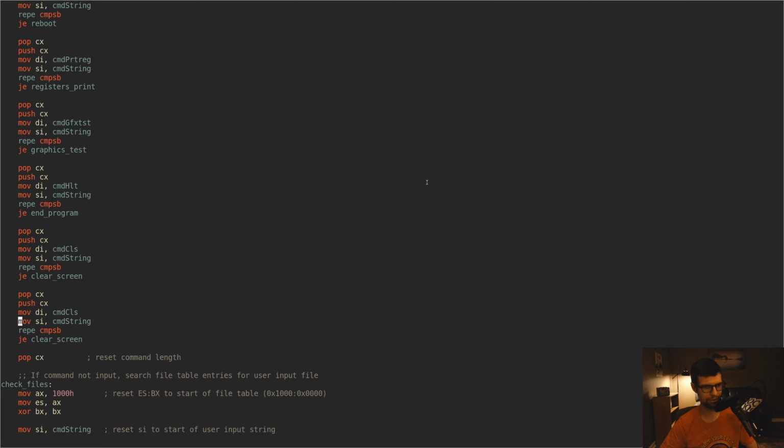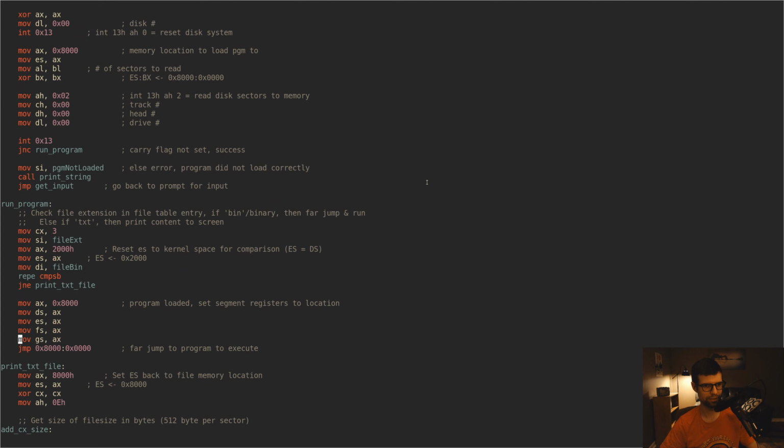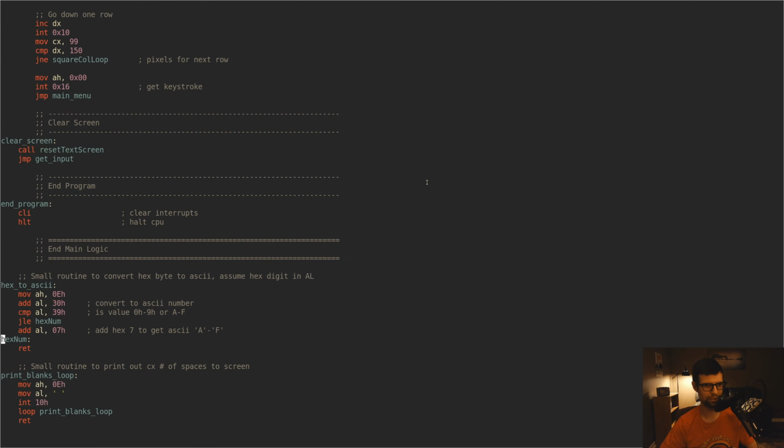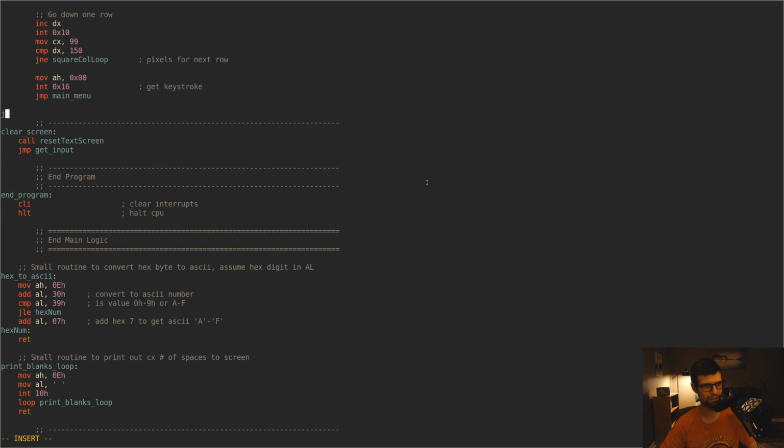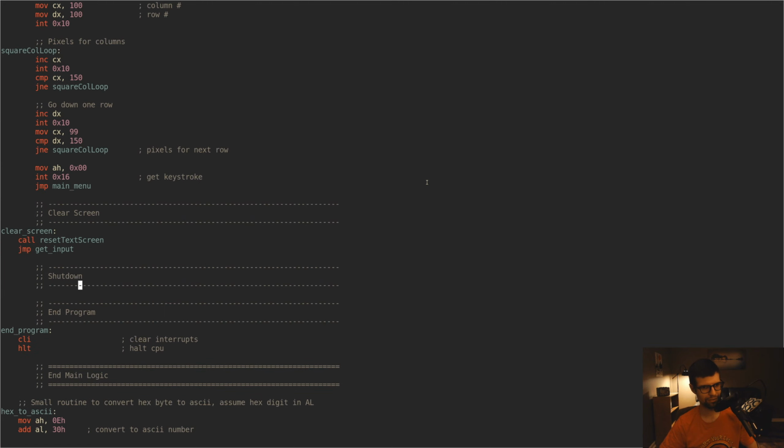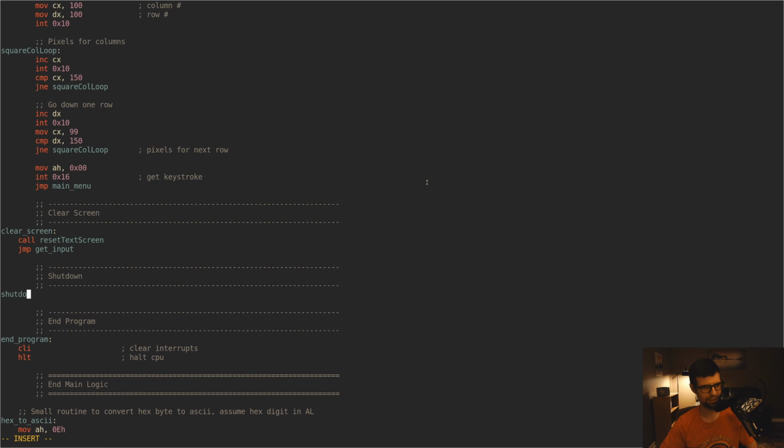All right, so let's check. Command shutdown. P jump equal, we'll do shutdown, right? Yeah. Let's make a thing for shutdown down here somewhere at the bottom. It doesn't really matter. Before in program, I guess we'll put it here. Shutdown. And we'll call it shutdown, right? That's what I called it.